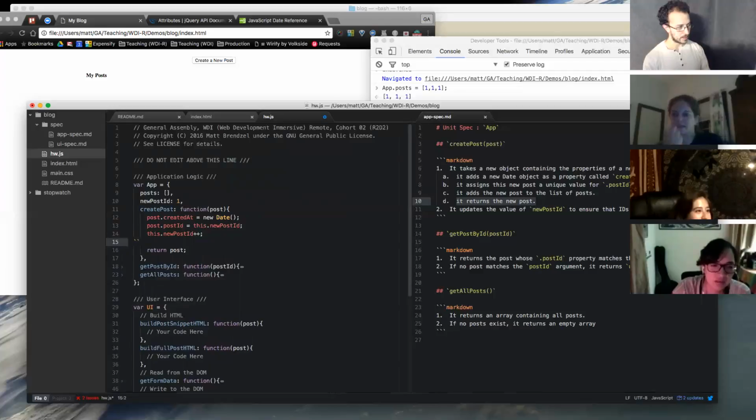The array. Something with an array. It's this one: adds the new post to the list of posts. So what's the list of posts? Don't know. I just know that we need to push it to app.posts. Yeah, that's right. That's it exactly. App.posts. Or since we're already on app, we can just say this.posts.